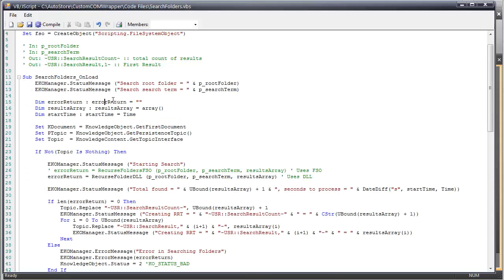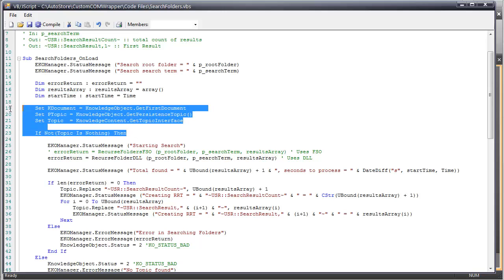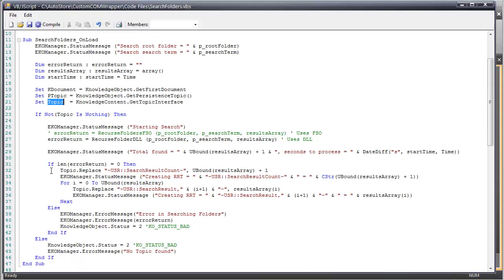So search folders on load. I'm going to output to the status monitor what the root folder the user entered and what their search term was. I'm then initializing some variables. I'm declaring a start time just to track that. This next block of code is standard to any AutoStore script, so I'm just getting a handle to my first document, the topic, which contains all the RT information, variable information. This should always exist. If it doesn't, I'm going to error out to the status monitor and to my workflow that there's an error, so it will stop further progress in my workflow.